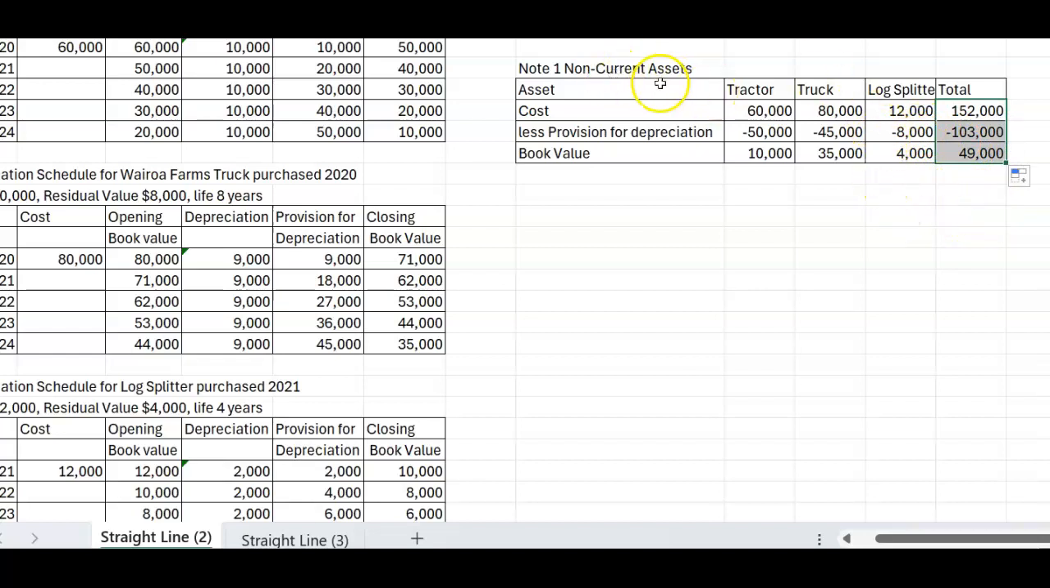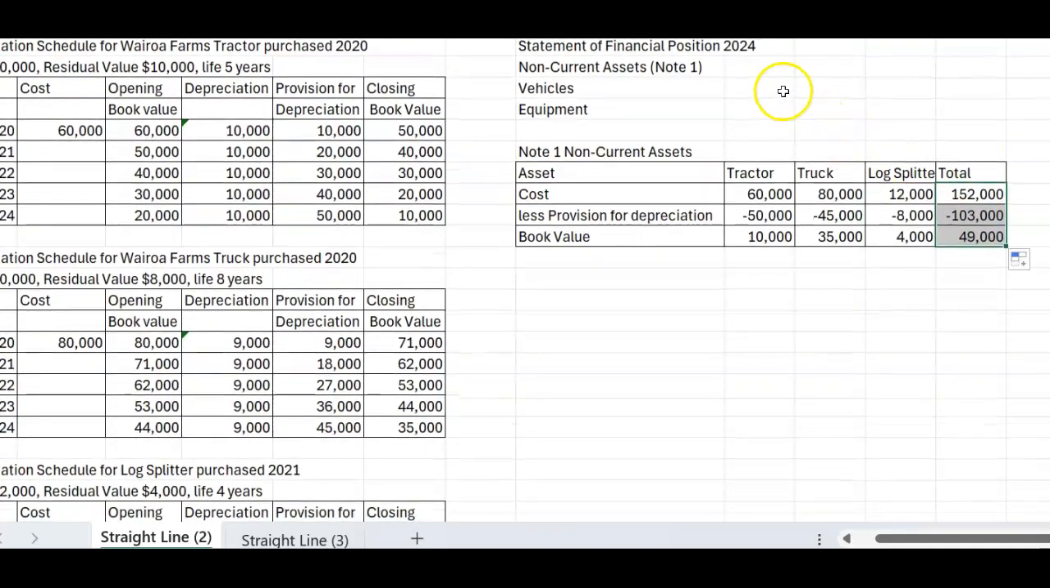So, in terms of our non-current assets, the total value of them is 49,000, which is made up of all these costs minus what we've written off because of wear and tear, because we've used them for a while, to give us 49, the total value. The total value of the vehicles is equal to the tractor and the truck added together, and the total value of the equipment is just that log splitter. And we'll get a total of our non-current assets. That's done. Well done.